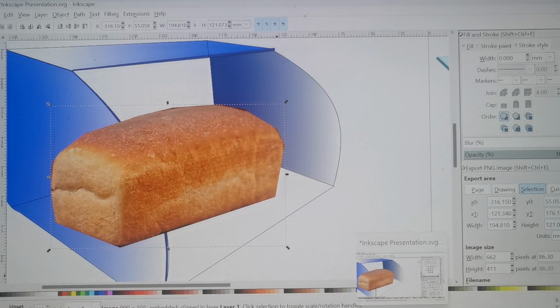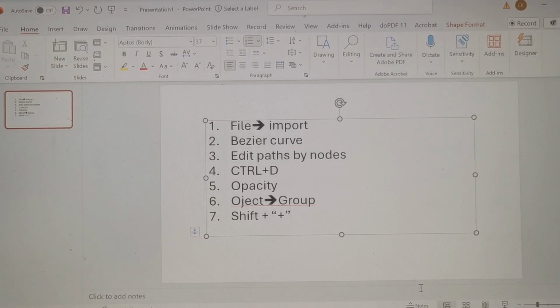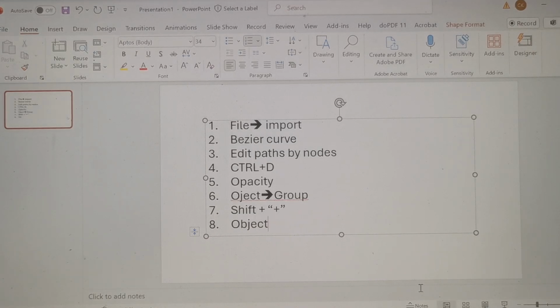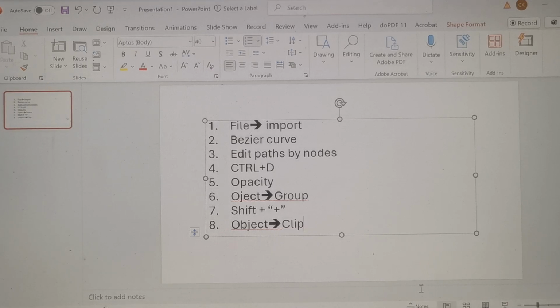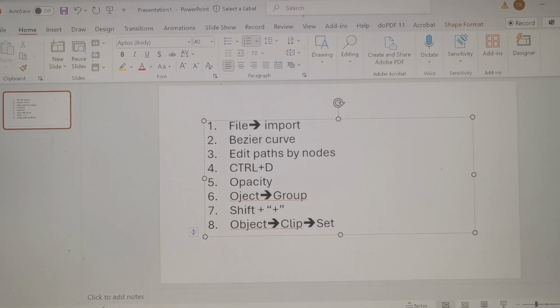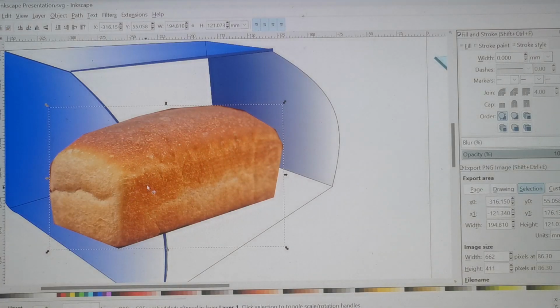Now what I've just done is, you go to Object, Clip, and then the next one you select, my keyboard is not okay, Set. All right, so that's the operation that I do to achieve this.